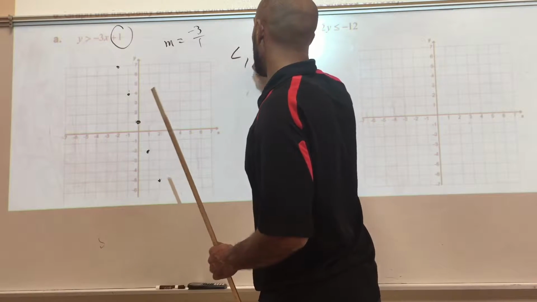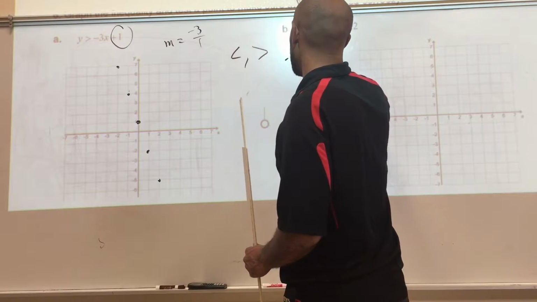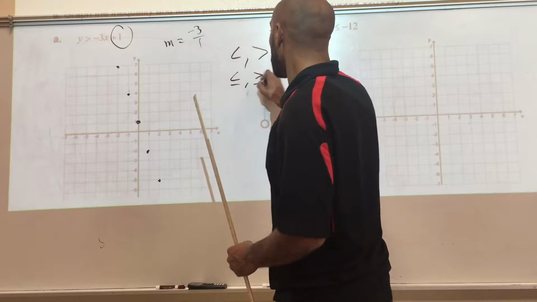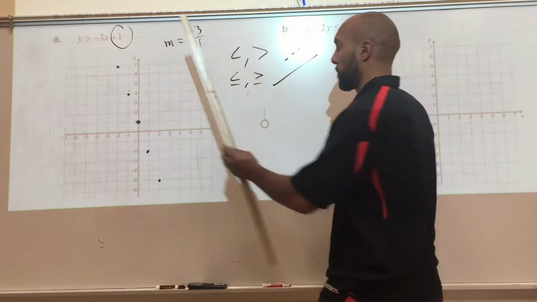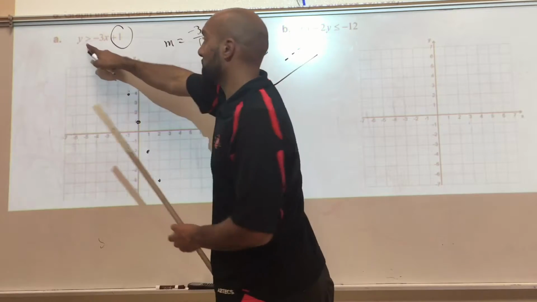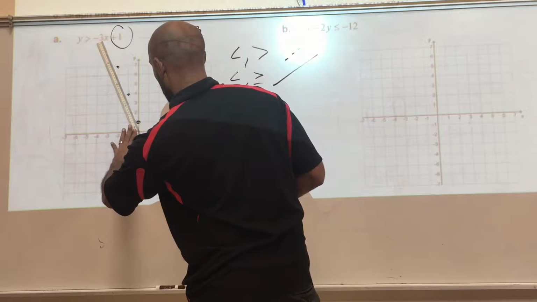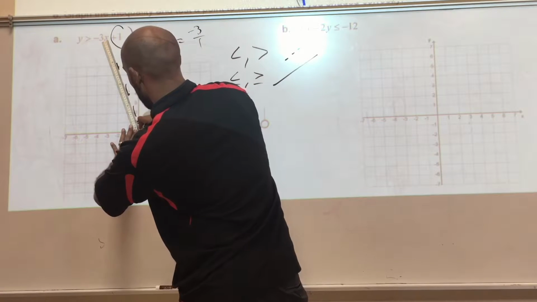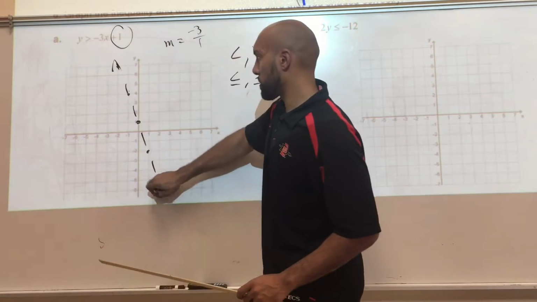Now here's the thing. If it is less than or greater than, dashed line. If it is less than or equal to, or greater than or equal to, solid line. So in this case, it's greater than without the equal to sign, so it's going to be dashed. And then don't forget, put arrows on the ends.